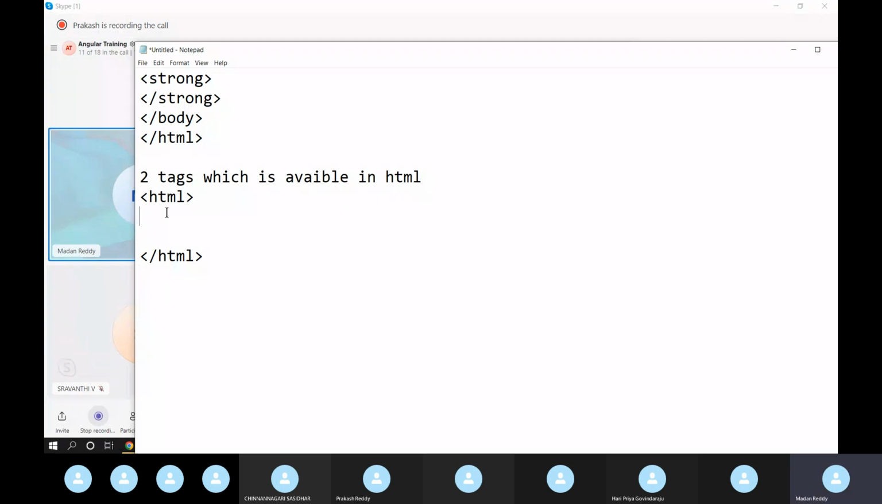So what is that? Head, yes, correct. Head and one more thing is body. Head and body are the important ones. So these are the child elements in the HTML.